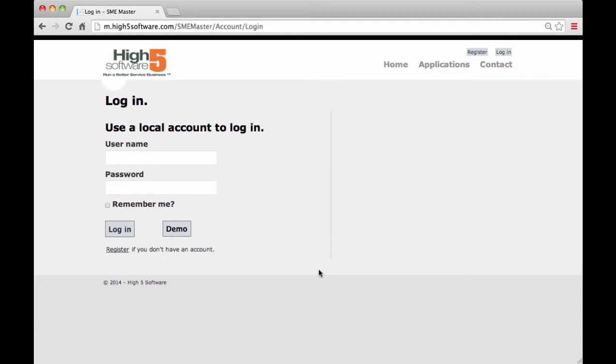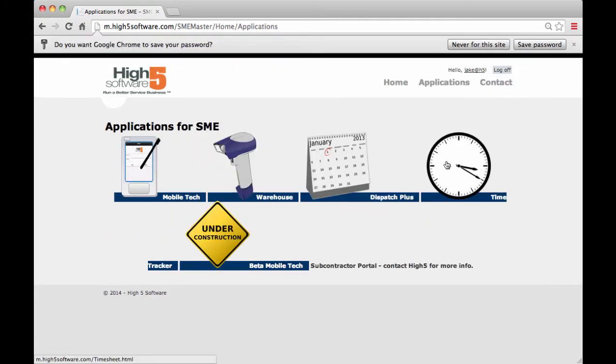To log into Time Tracker for SME on your computer, open Firefox, Chrome, or Safari browser. Or you can open the browser on your phone. Go to m.highfivesoftware.com and log in. Select the Time Tracker application.